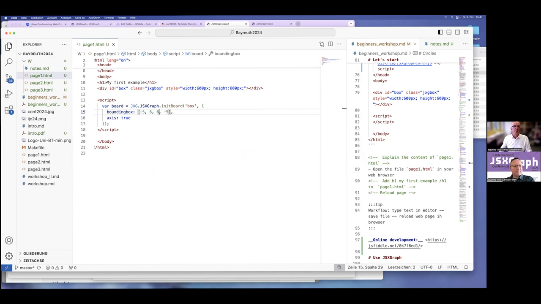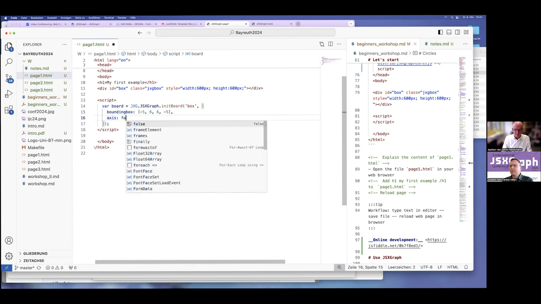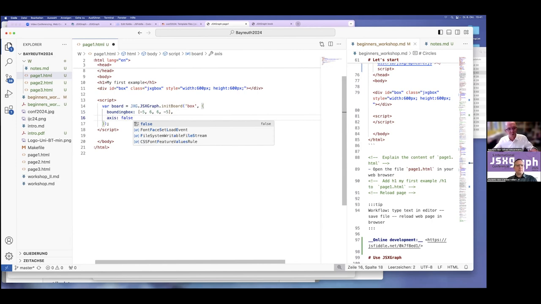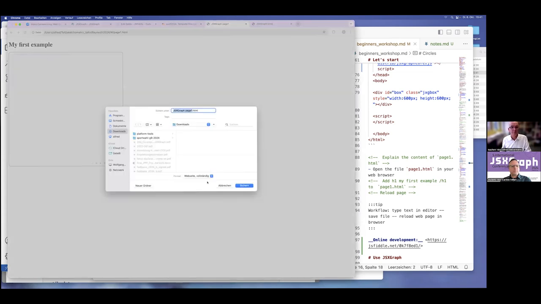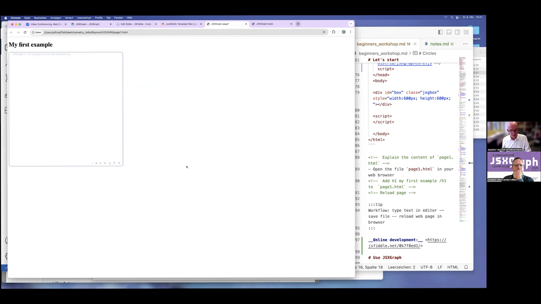So I will not use this axis: true any longer for the moment because we are doing Euclidean geometry at the beginning and there are nearly no coordinates. So I'd say axis: false and the axis disappears again.